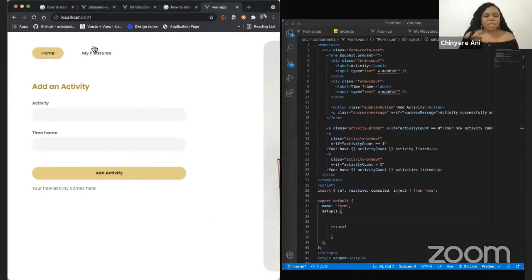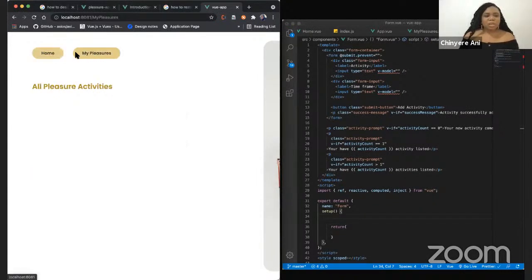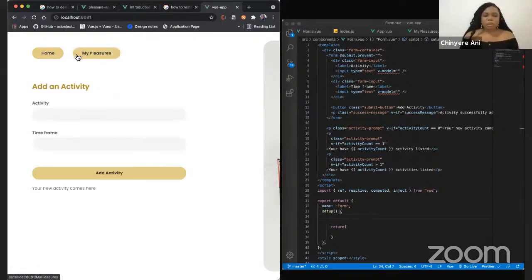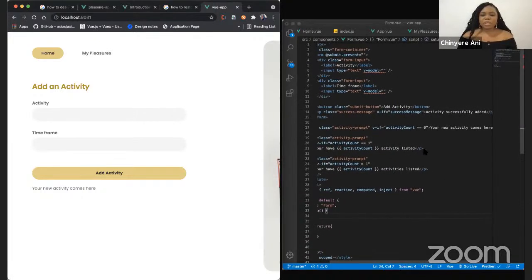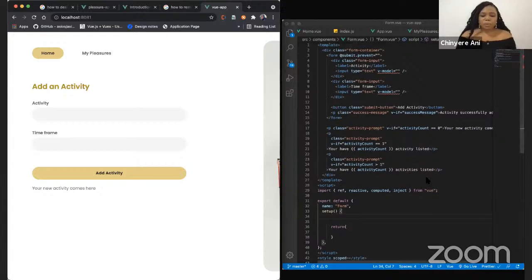Let me first explain this form. It's just a simple form, and then there's another page called my pleasures. We are supposed to be able to fetch all of the inputs from the form here in the my pleasures page. There are 2 inputs: the activity that you want to carry out and the time frame you want to carry it out for. And then you can go ahead to add an activity. I'm already displaying where your new activity comes here.